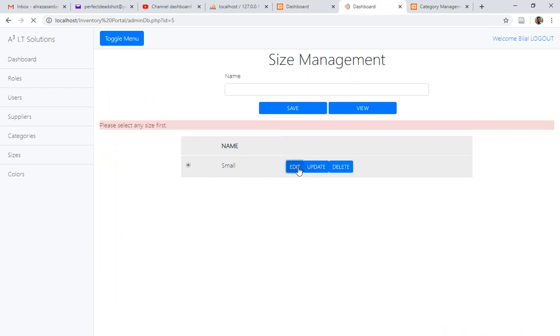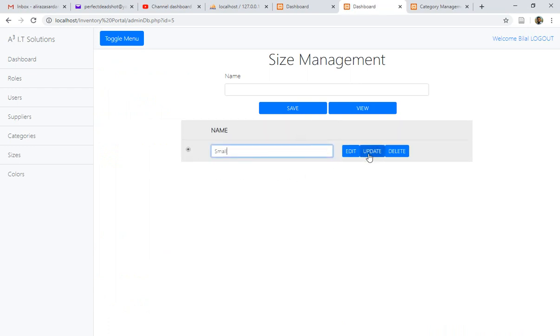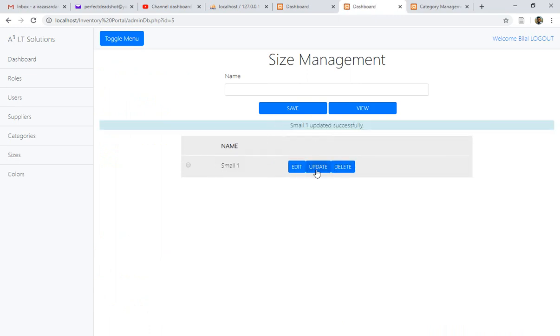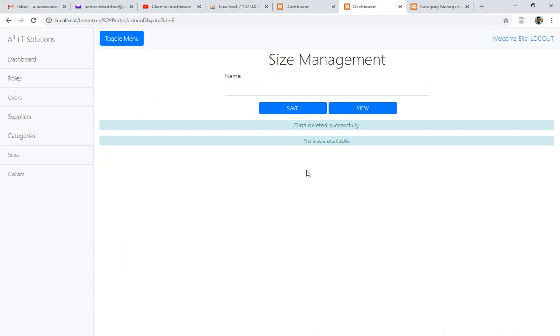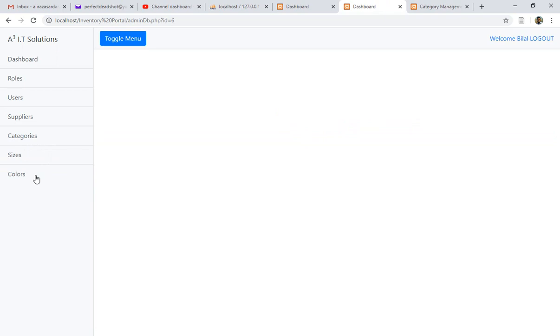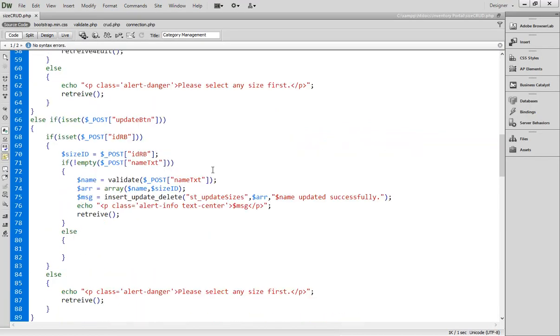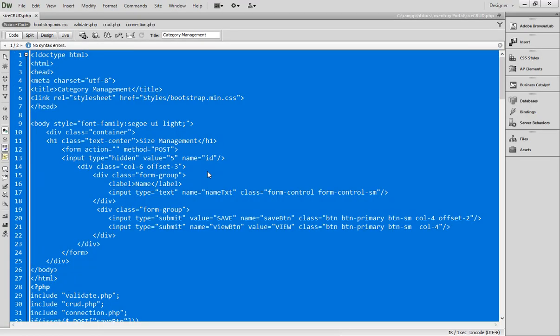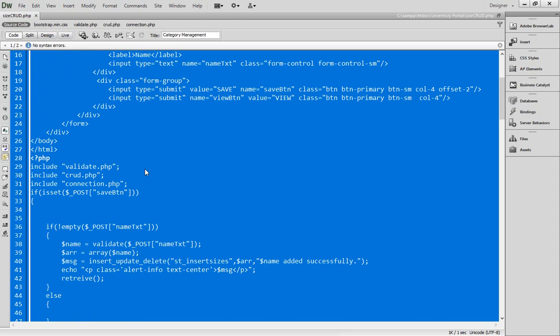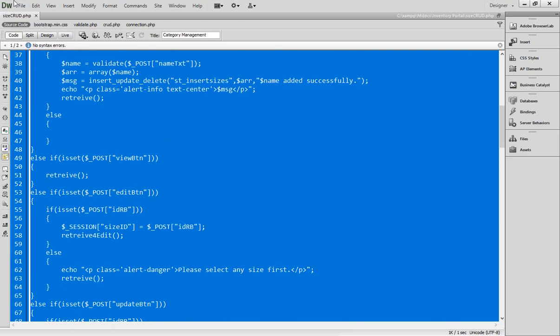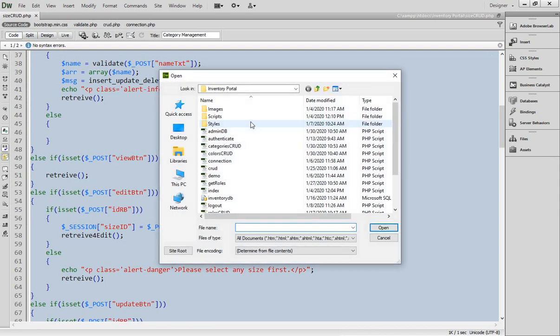Now edit, it is changing, and then a small one, let's say, update, small one updated successfully. Let's select it again and delete. So you see data deleted successfully. Now likewise we have to utilize this with the colors. Okay, so same thing, let's copy the size CRUD, copy, and file, open, and what we need here is colors.